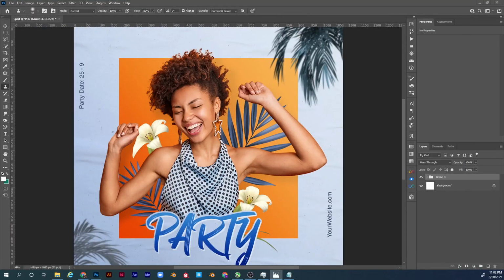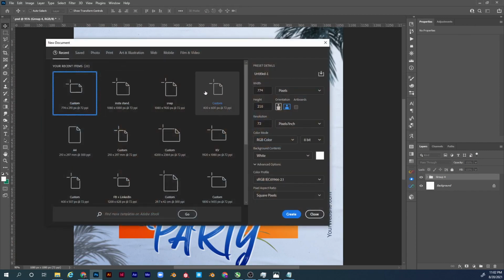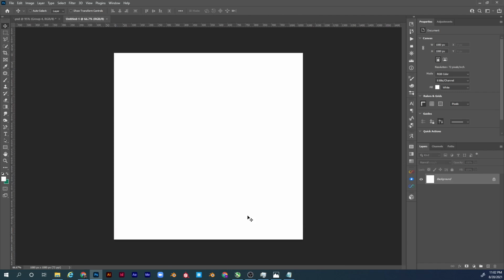Now, this is the final visual, guys. Let's hit Ctrl plus N to create a new document. We are creating this for Instagram, so the width will be 1080 pixels, the height will be the same, and the resolution will be 72 pixels per inch. For anything that will be displayed on a screen, the color mode will be RGB. Let's hit create.